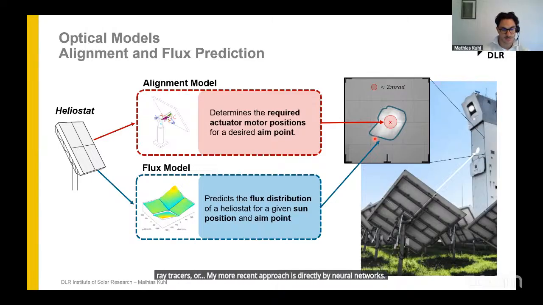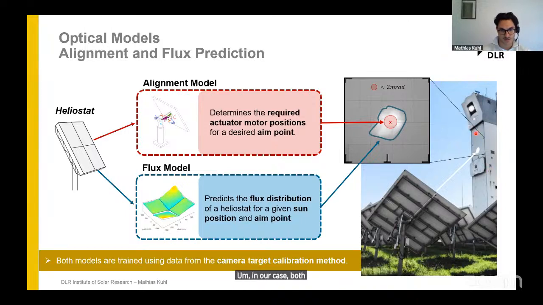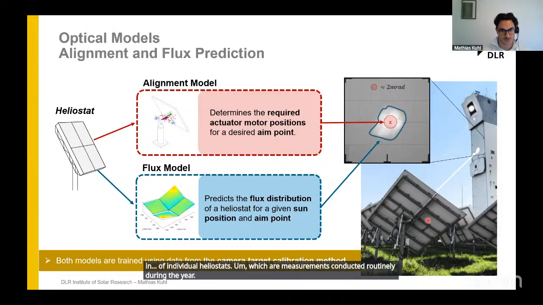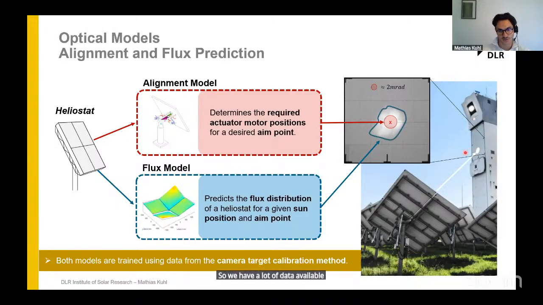The flux model is usually represented by convolutional models, ray tracers, or by more recent approaches directly by neural networks. In our case, both models are trained on data from the camera target method, which provides target images that show isolated focus spots of individual heliostats, which are measurements conducted routinely during the year. So we have a lot of data available from this automated calibration process. We start with the alignment model, and how we improved this part of the heliostats.